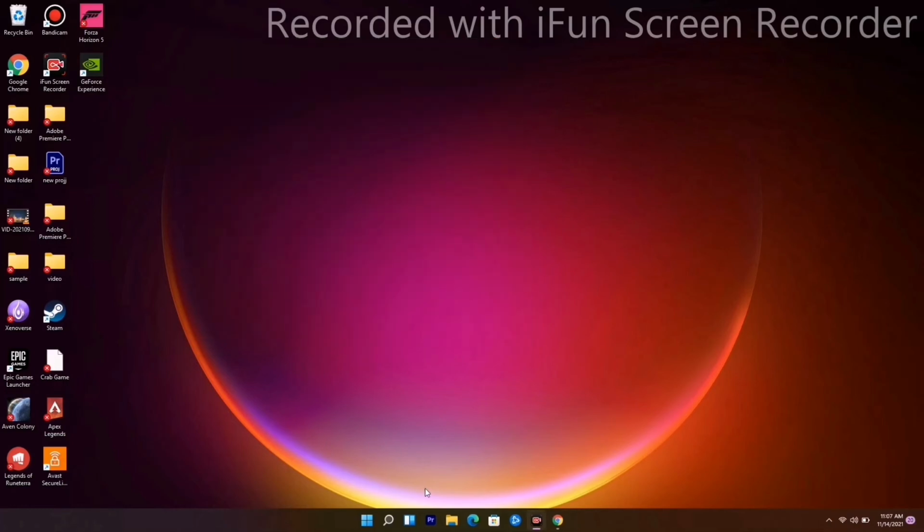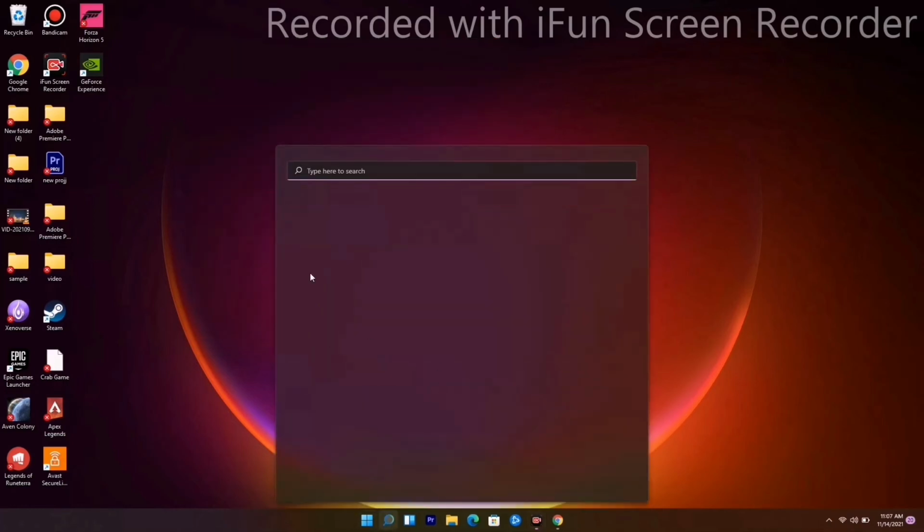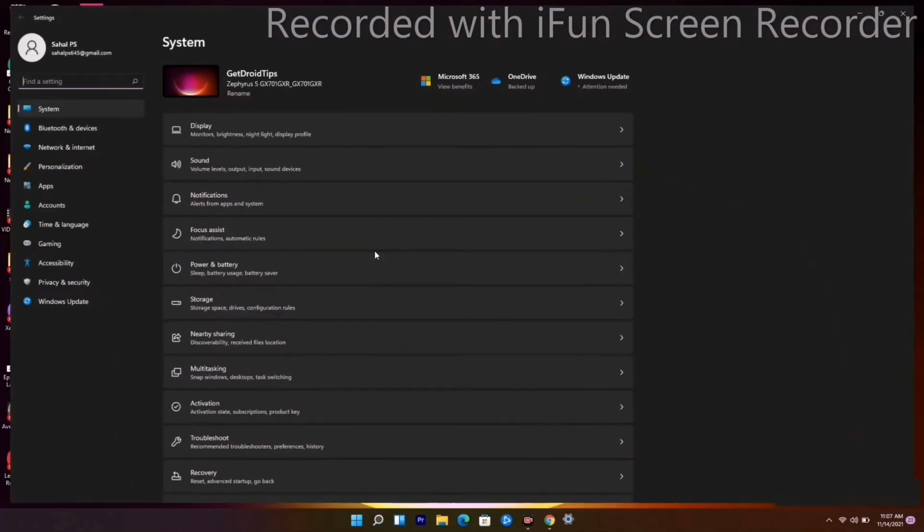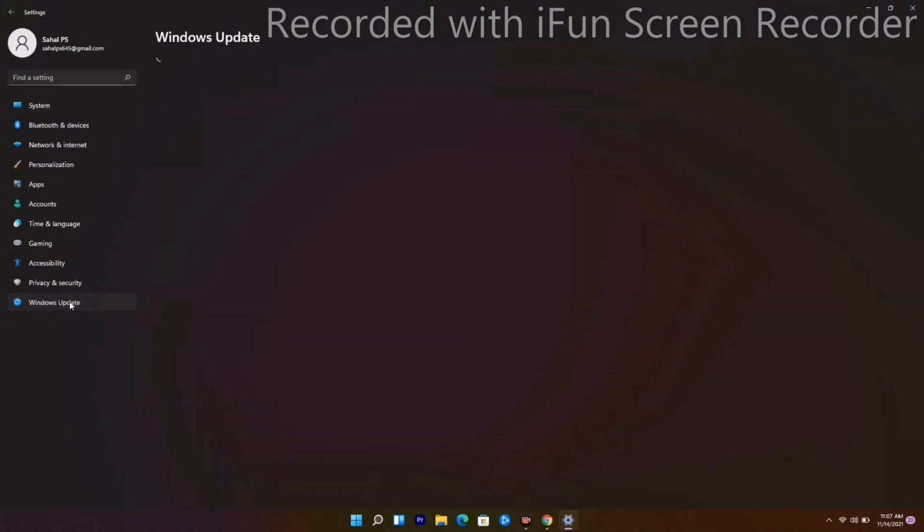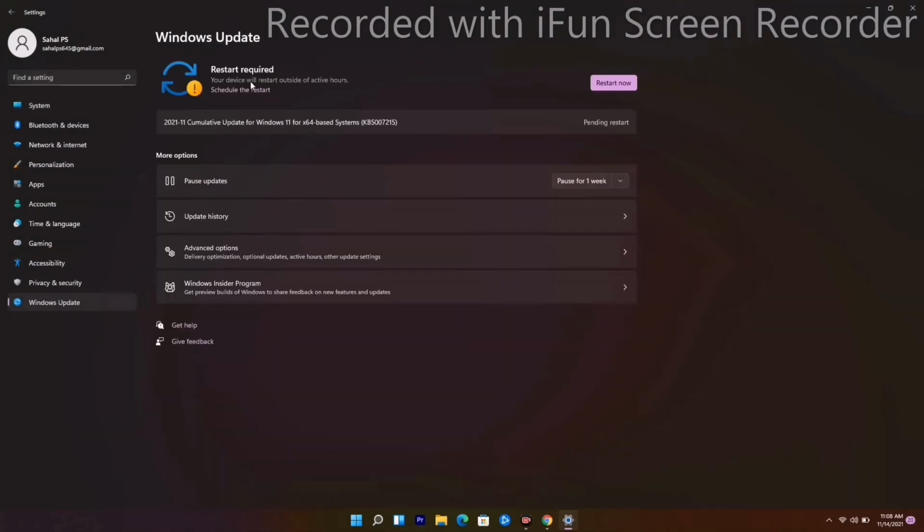And also make sure, the last and the least one, you just have to go over here and go for Settings. From here go to Windows Update, and make sure that you update your Windows and make sure it is on the latest version, which is very important. Or else you will be having the trouble.